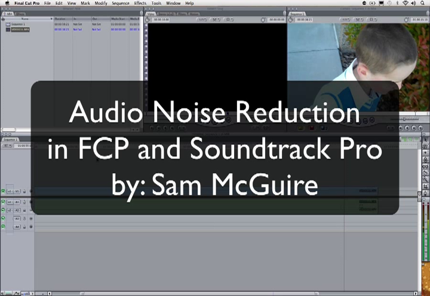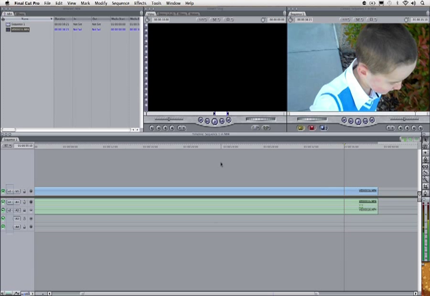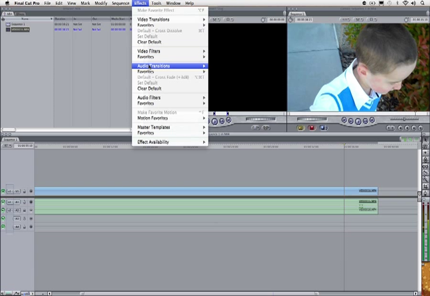We're going to be working inside Final Cut Pro with this, and also using another application that comes with Final Cut, and that's Soundtrack Pro. Now, if you're working inside Final Cut, it doesn't really have many noise reduction type tools. It has a couple different audio effects which you can use for certain things.